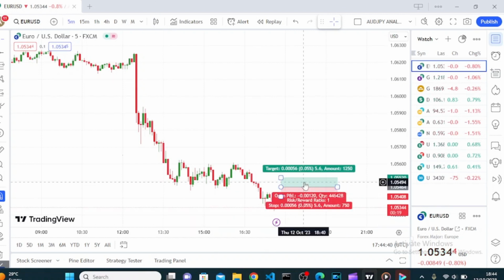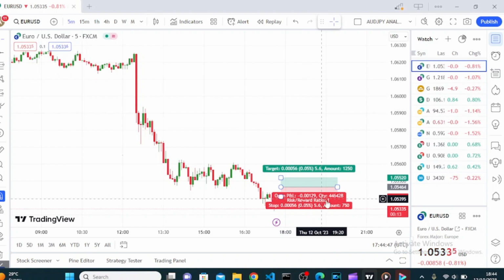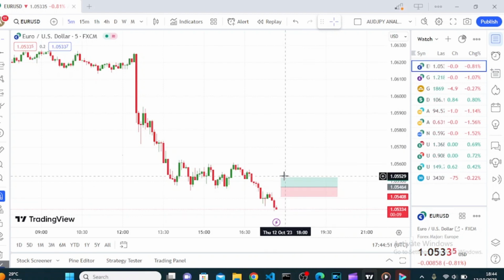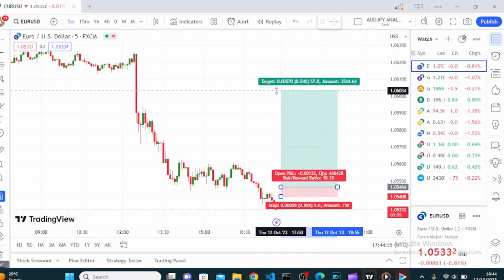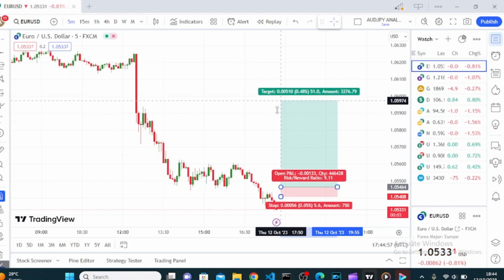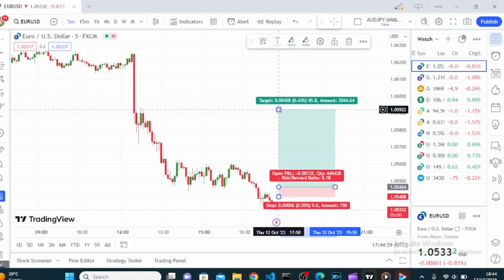That is why if I put my cursor on it now, you will see risk/reward ratio 1. Do you see that? Good. But let's say I am aiming to take my profit somewhere here. You see that? Whoosh! My risk to reward is now 8.18.